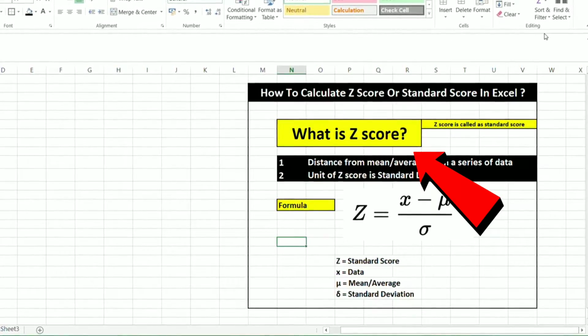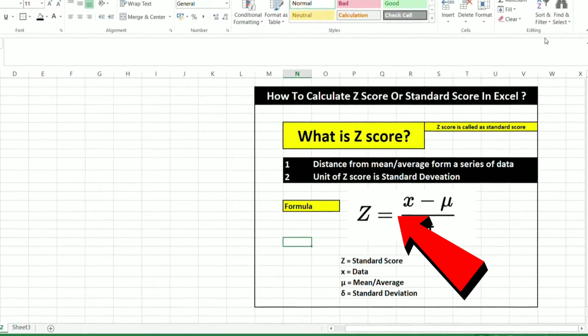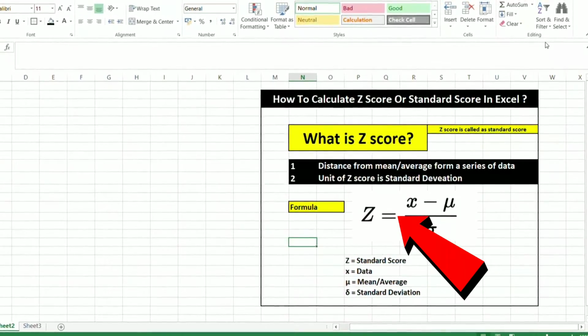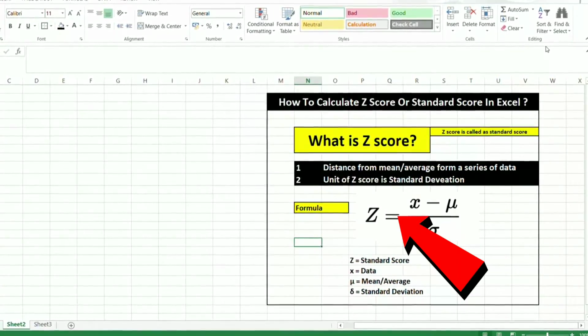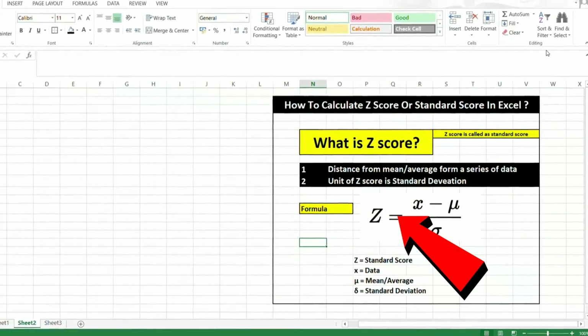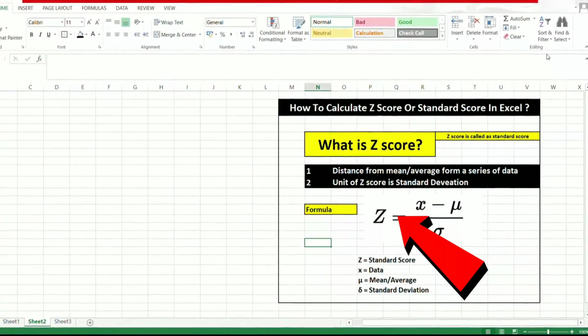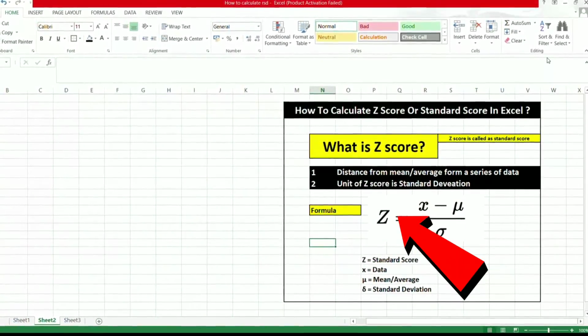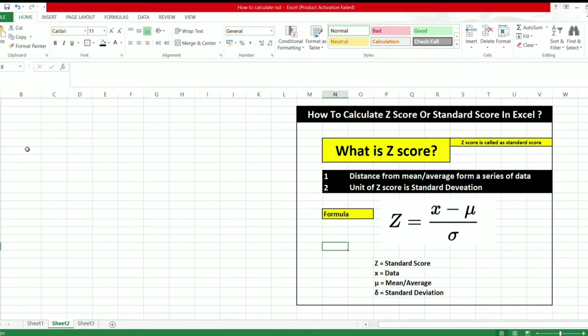So this formula is x minus mean divided by standard deviation. For this calculation we are going to explain using a set of data. So let's start. Here we have taken 5 to 6 data.